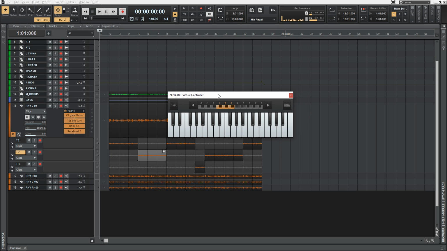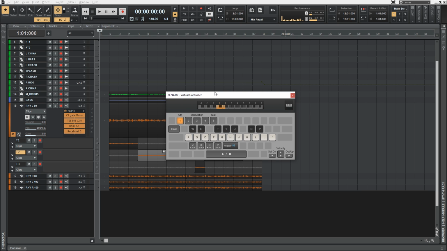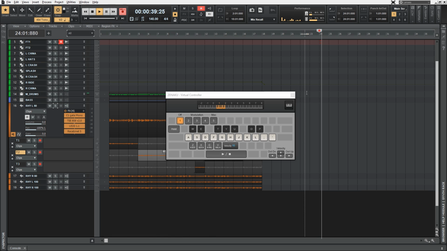Also, the computer keyboard no longer blocks certain shortcuts, for example, R for recording or delete, or shortcuts that use a modifier. So now you can open views and save your project and record without having to close the controller first.